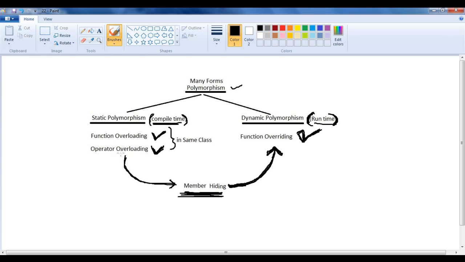We know the difference between overloading, hiding and overriding. Overloading happens within the same class, whereas overriding or hiding happens in the derived class. Function overloading and operator overloading help us give new meanings to the functions or the operators within the same class, whereas member hiding helps us hide the inherited members in the derived class. Same thing happens with function overriding: if we want to give a new meaning in the derived class, we can use the override keyword to override in the derived class.